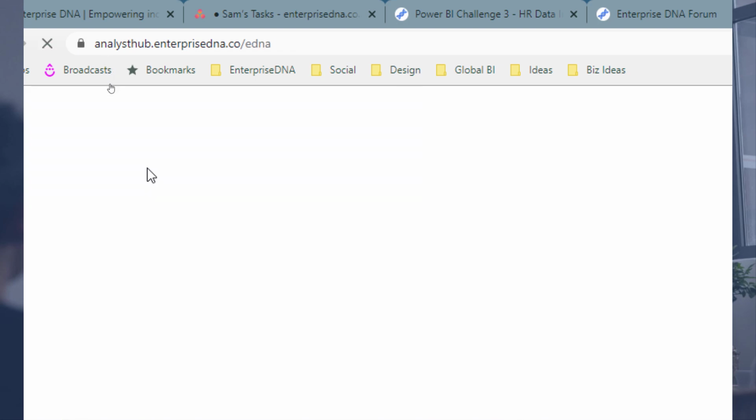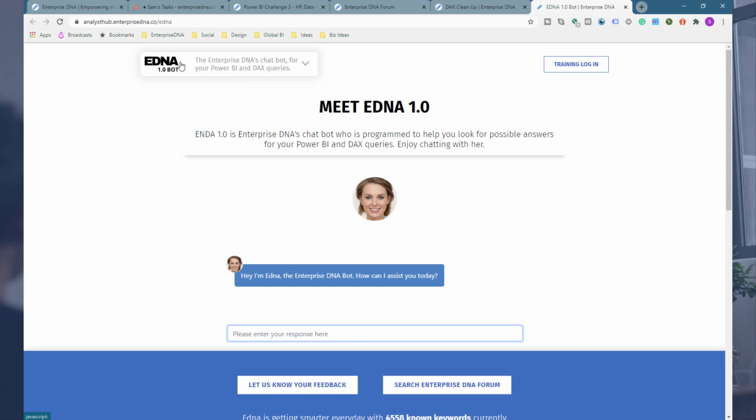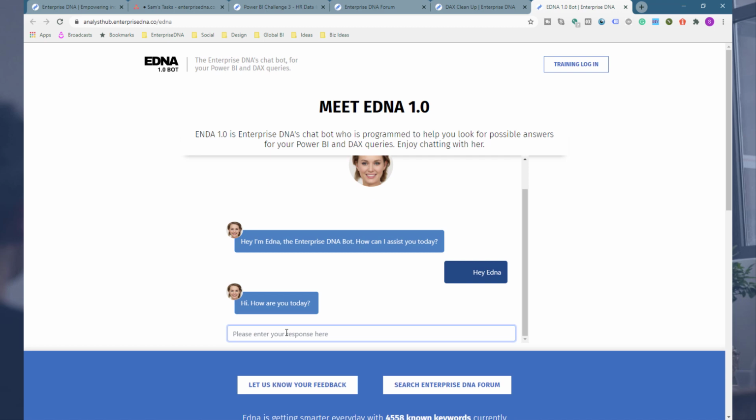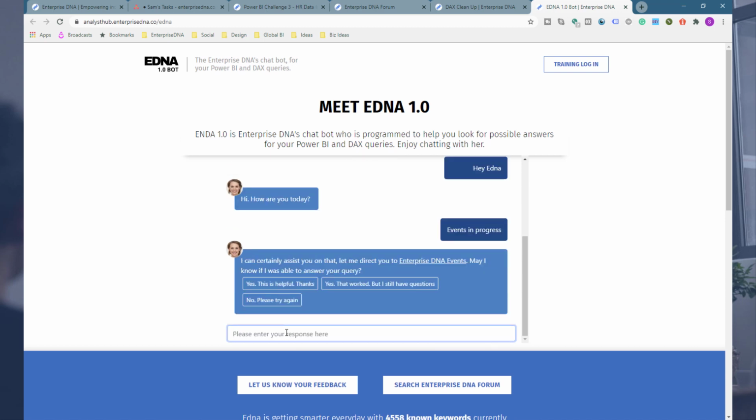So we've got our Enterprise DNA bot, Edna, now embedded into the Analyst Hub, right? Say, for instance, I go, hi Edna, events in progress. Say I wanted to learn about the events in progress pattern. I can type that in, and it doesn't look like Edna recognized the right answer there, which isn't great. I'll have to talk with the team to work out why that is. But basically, it's just taking us to events here. We're always trying to improve Edna.